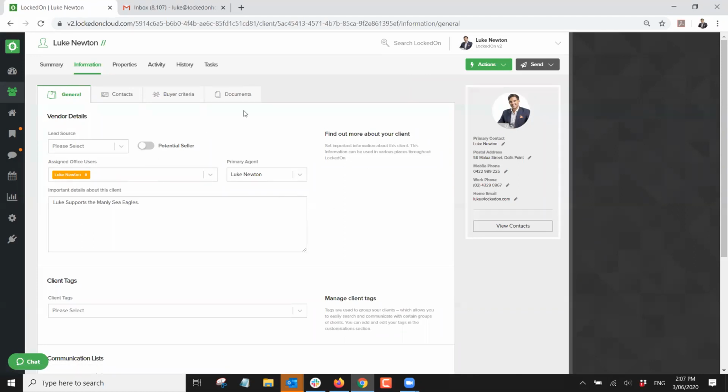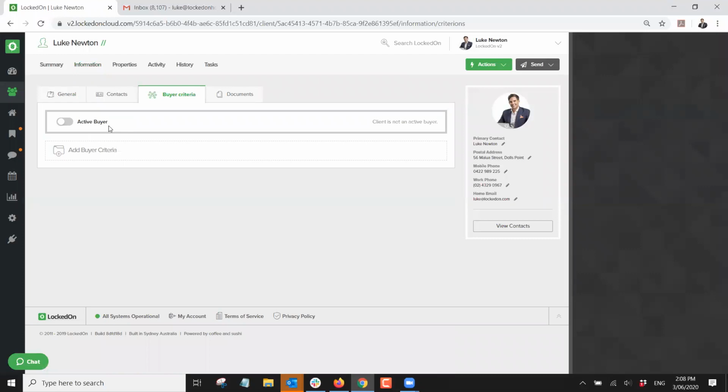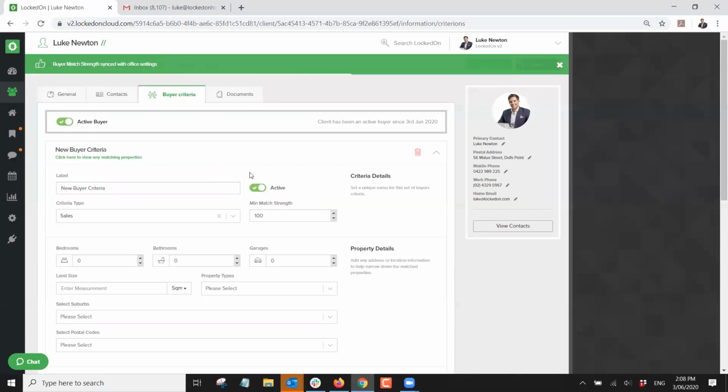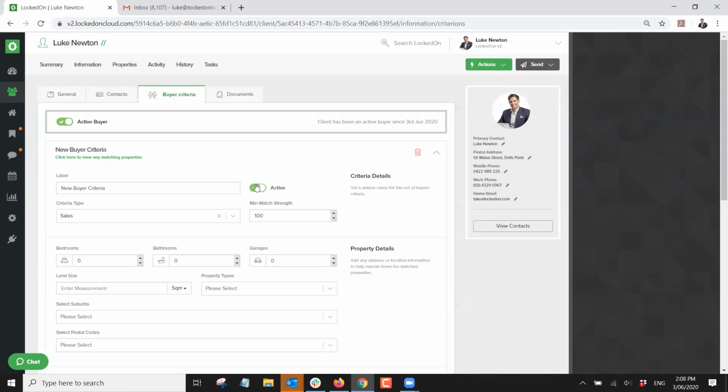Now, you process the inquiry. You've moved it into a client, and when you process the first person, it opens up the buyer criteria. And we're going to get back to this a bit later, but what it's basically saying is that you've processed a buyer, you should turn them as active, and you should capture their buyer criteria. What are they looking for? Beds, bath, car, price range. I want to come back to this in a second.